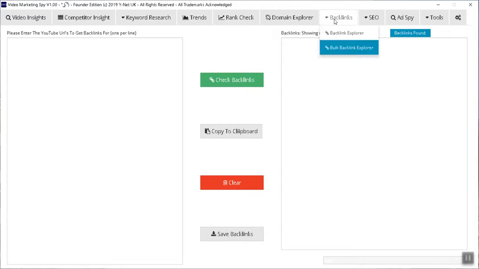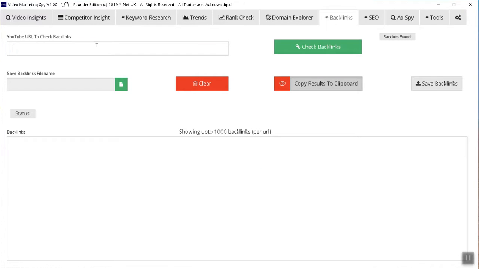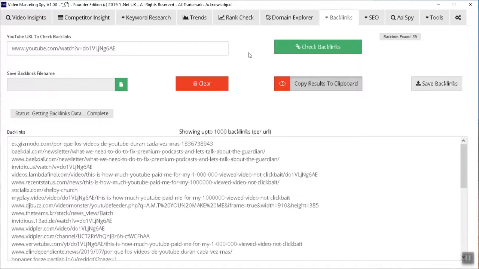So in this demo, I'm going to go to the Backlink Explorer. You can only put YouTube URLs in here. You can't put different domains in, it's just YouTube URLs. So you can paste the YouTube URL that you want to get the backlinks for, click check backlinks, and it'll only take a few seconds. And there you can see up to 1,000 backlinks pointing to that video.